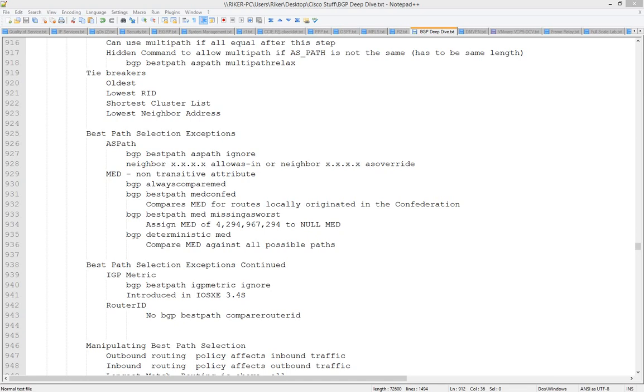Always compare med is going to look at med regardless of what's going on. So if you use this, even if you have other options upstream, you're always going to take a look at always compare med. This can be good or bad, but depending on the situation, you may want to choose one route over the other. Always compare med is going to help you out with that.